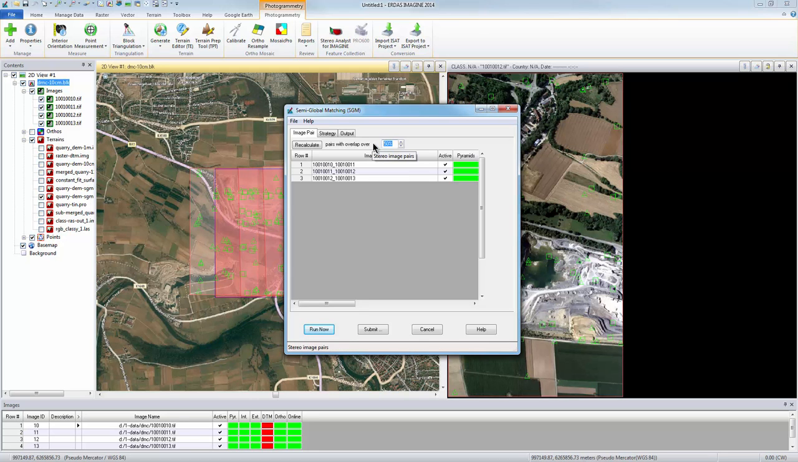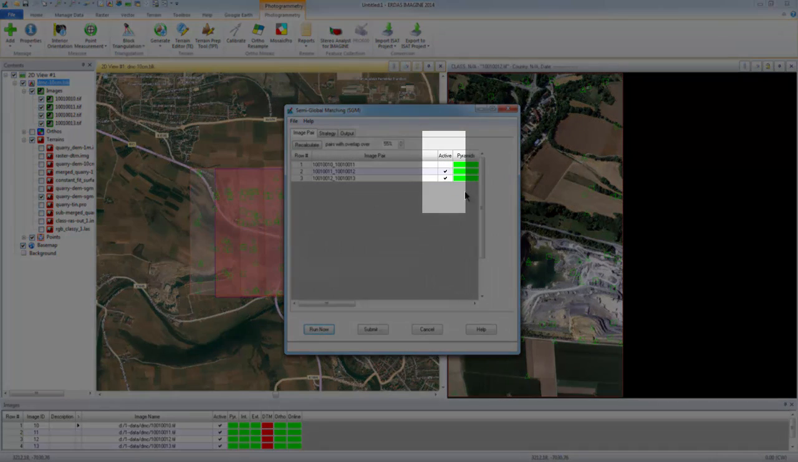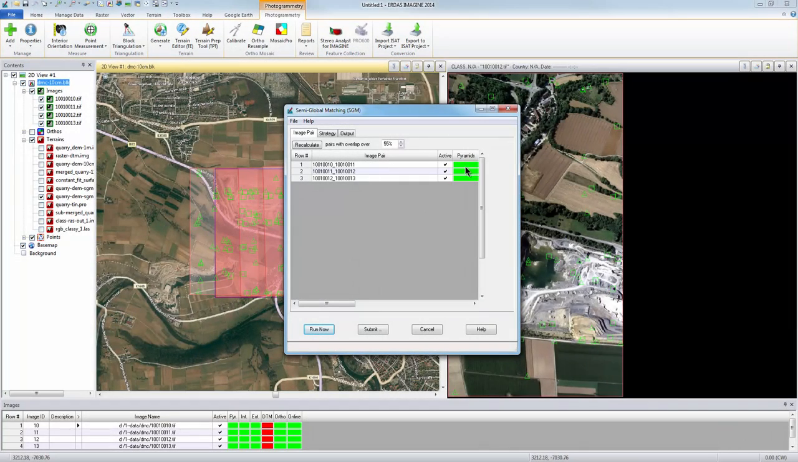Semi-global matching can run with a minimum amount of overlap. I can change the overlap value to something very low, for example 5%, to include all image pairs in this block. However, setting this value too low can create redundancy, so I'll change it back to 55%. I could also remove the check marks in the active column to manually deactivate any stereo pairs and prevent them from being included in the SGM algorithm.